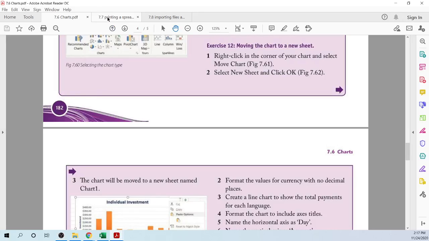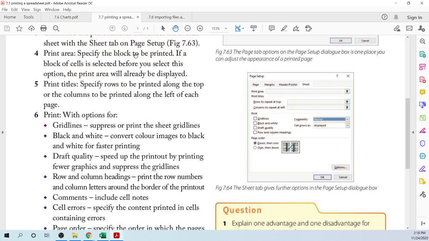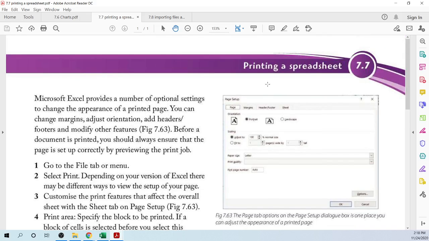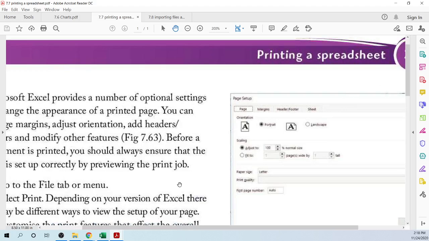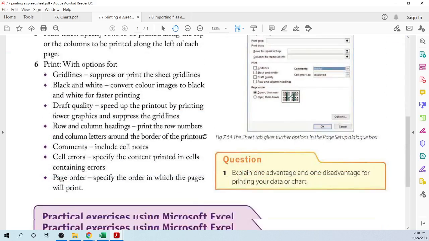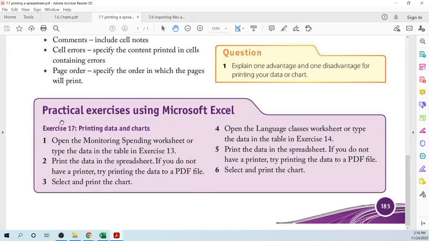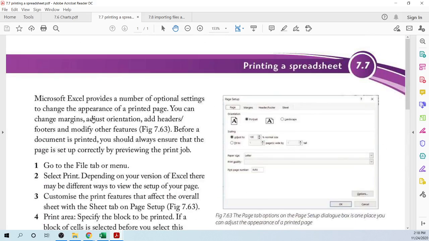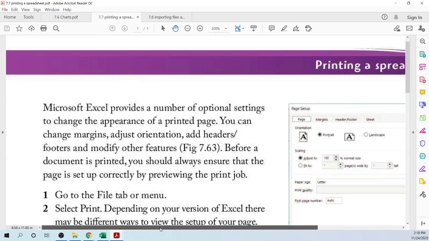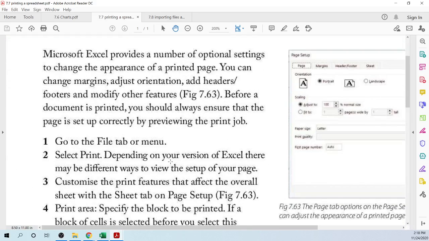What we're going to look at today is chapter 7.7. We're going to be looking at printing a spreadsheet, the options that we have to print a spreadsheet, or we could even do exercise 17 tomorrow, but it all depends on how much time we have. So someone can practice that for tomorrow.